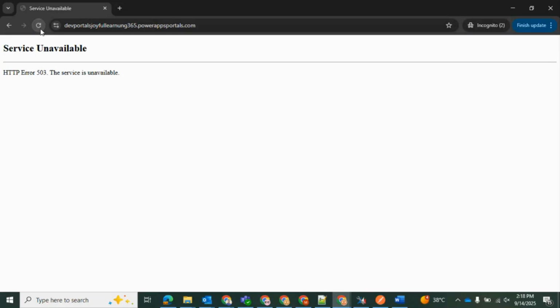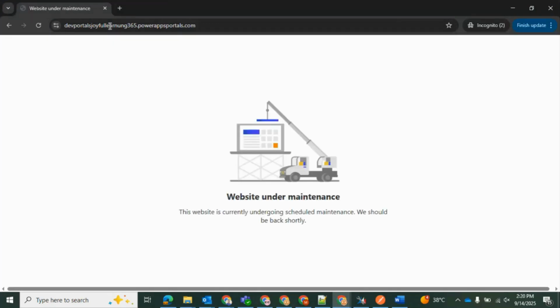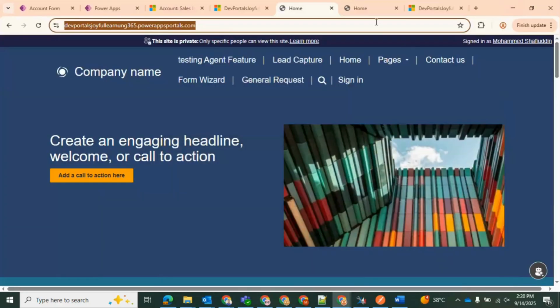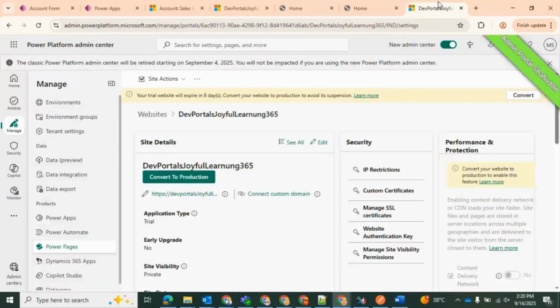As you can see on the screen, after refreshing multiple times, now it's showing a 503 error, because I have just restarted the site. And now we are able to see the website under maintenance. This website is currently undergoing scheduled maintenance. We should be back shortly. So this is how we can enable our website's maintenance mode. It's very straightforward, we just need to go and make some changes in the site actions, then it will start appearing in enabled mode.